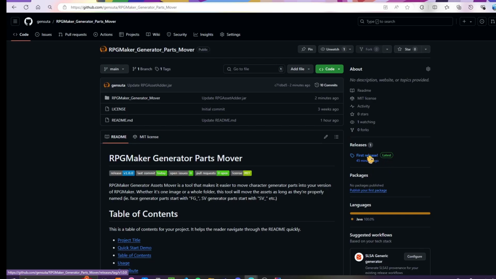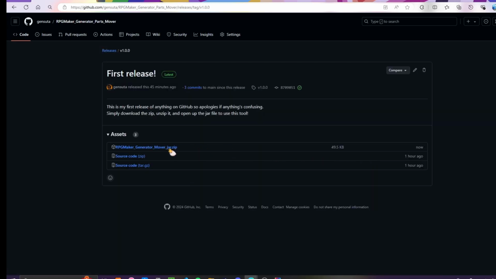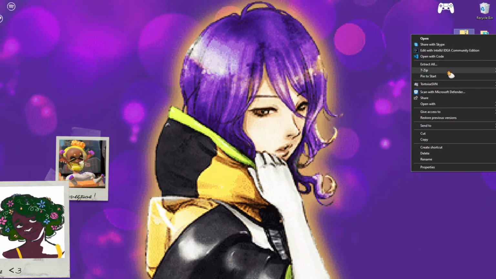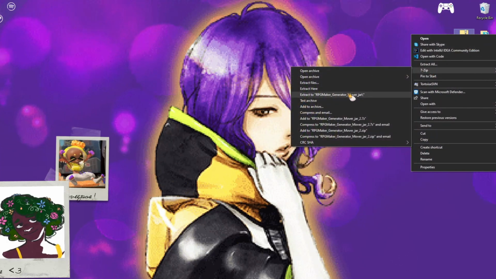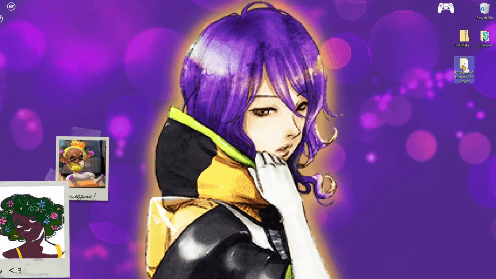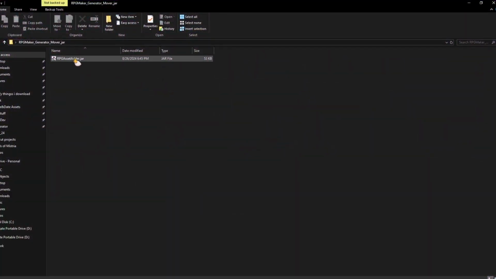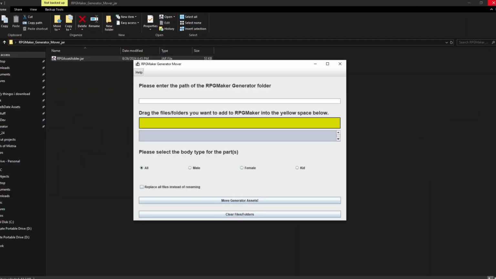To start, you'll go to the releases and download the latest release. It should be a zip file. Unzip the zip file and there should be a folder. Inside the folder should be a jar file. We're going to be double-clicking on this and opening it up to start the tool.